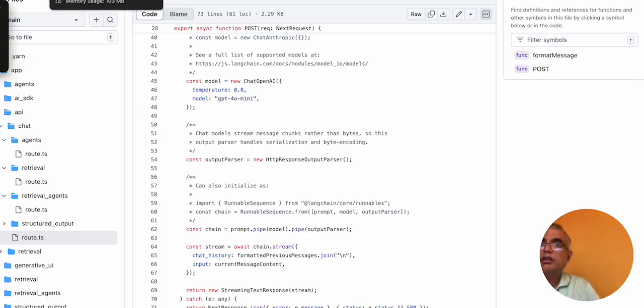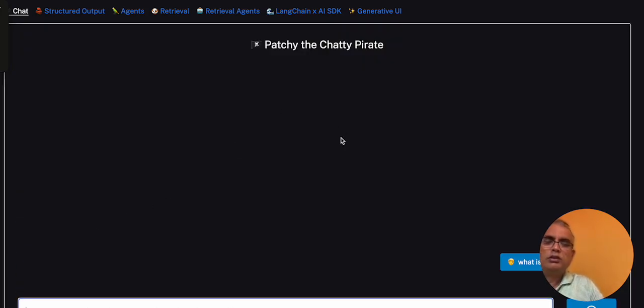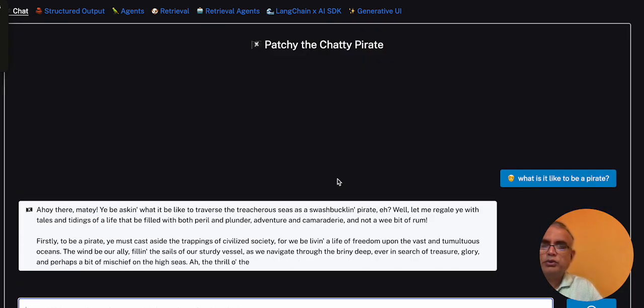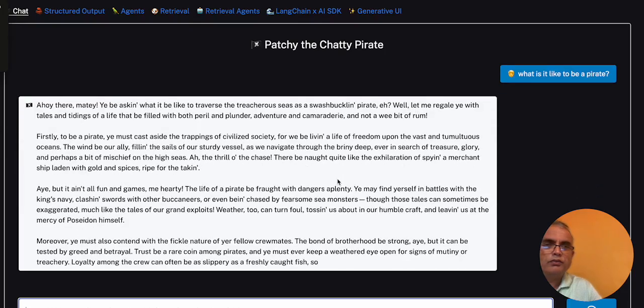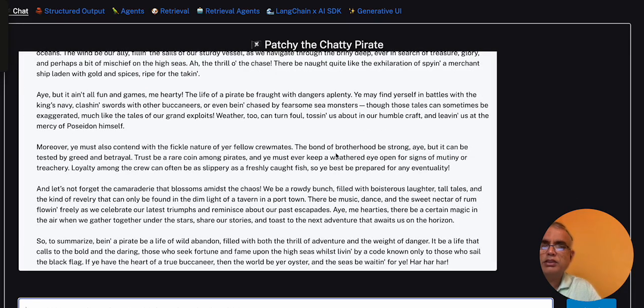So let's look at the app itself. So, what is it like to be a pilot? It's going to take the input there, get the response from the LLM, and you can see that it's streaming. It's using the Vercel AI SDK for the streaming part of it.